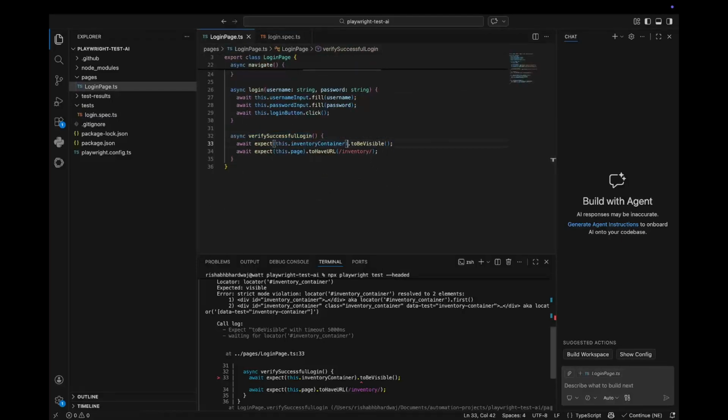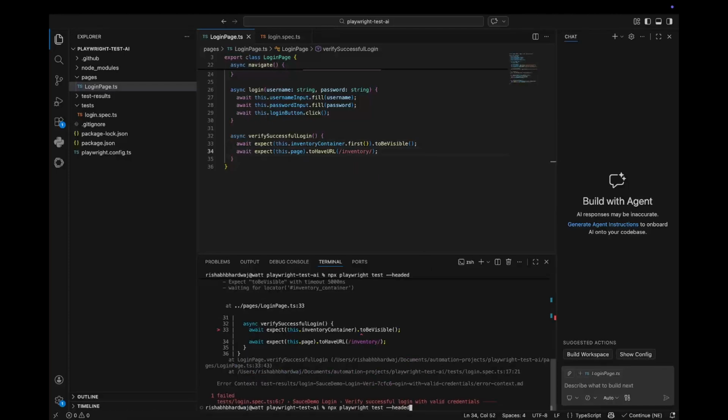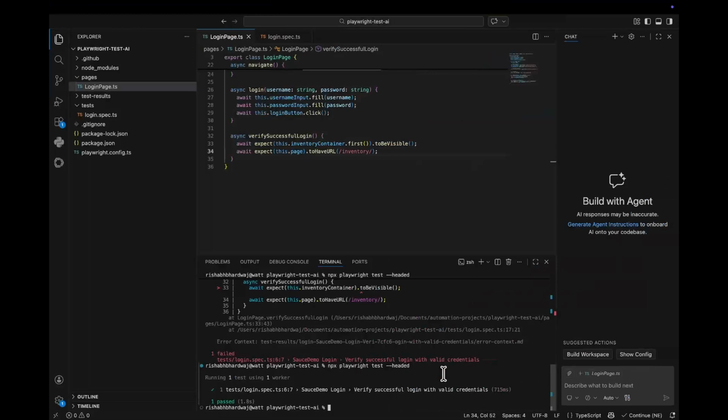And this is actually a very common issue when generating automation code with AI. Sometimes the selectors work perfectly and sometimes they need a small adjustment. Update the locator to make it more specific. I will use first(), so it will click the first one. Now that the selector is fixed, let's run the test again. And now the test runs successfully.